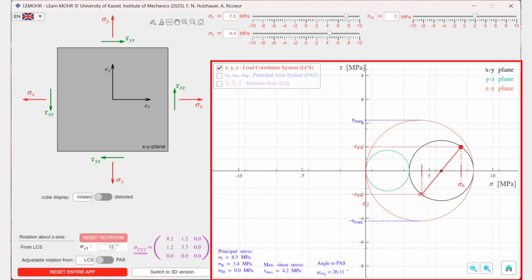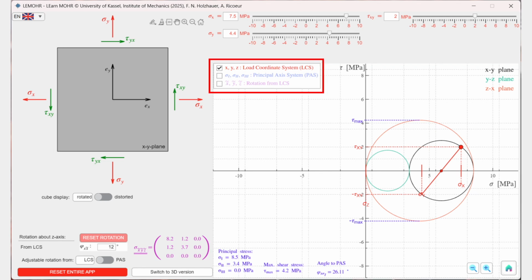Mohr circles are constructed in the sigma tau diagram based on the stress tensor. In this field, you can specify whether the specific stress components are also to be plotted in the diagram. If the checkmark is placed in front of the principal axis system, two things will happen. The principal stresses and the doubled angle of rotation of the principal axis system relative to the load coordinate system will be plotted in the stress diagram. These are the intersections of the stress circles with the sigma axis.